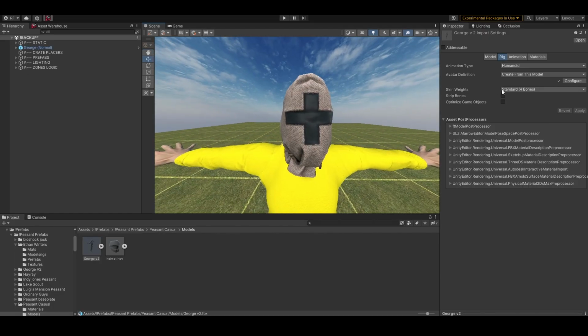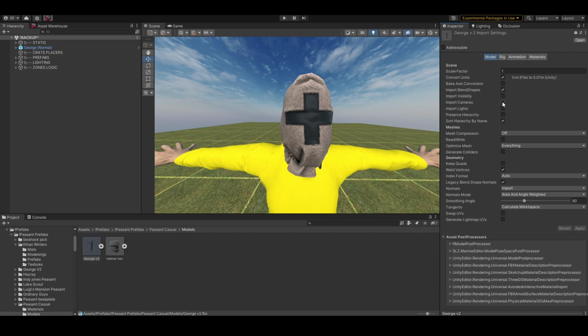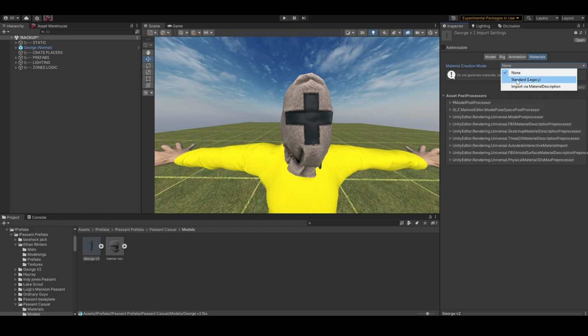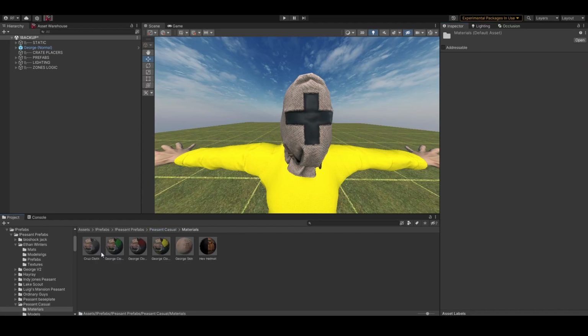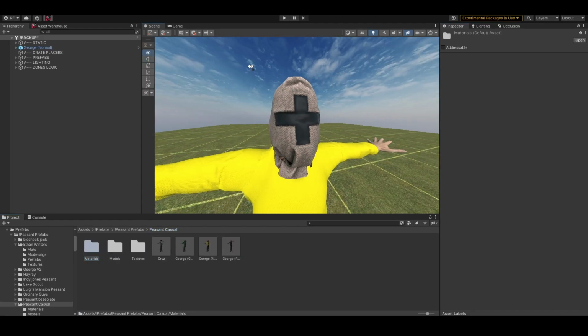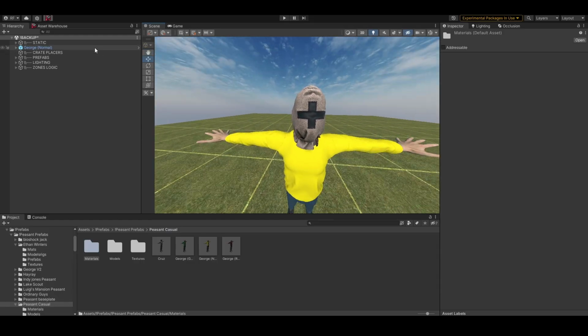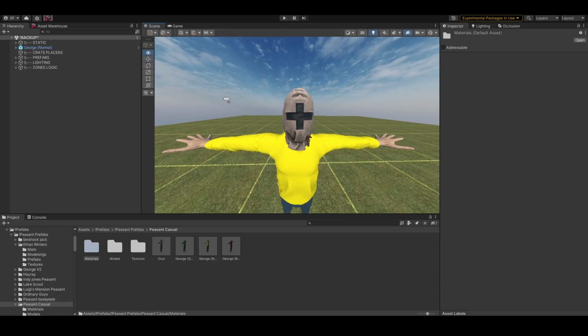And yeah, it's supposed to be humanoid. No generic, no legacy, no none. Just humanoid. Turn off strip bones, put the model like this. Weld vertices and legacy blend shape normals, turn that on. Then if you want, you can import the materials here, but I just don't really do it because I already have mine imported in here, via here. But yes, that's kind of how you do it. But now we're gonna get into the other stuff.